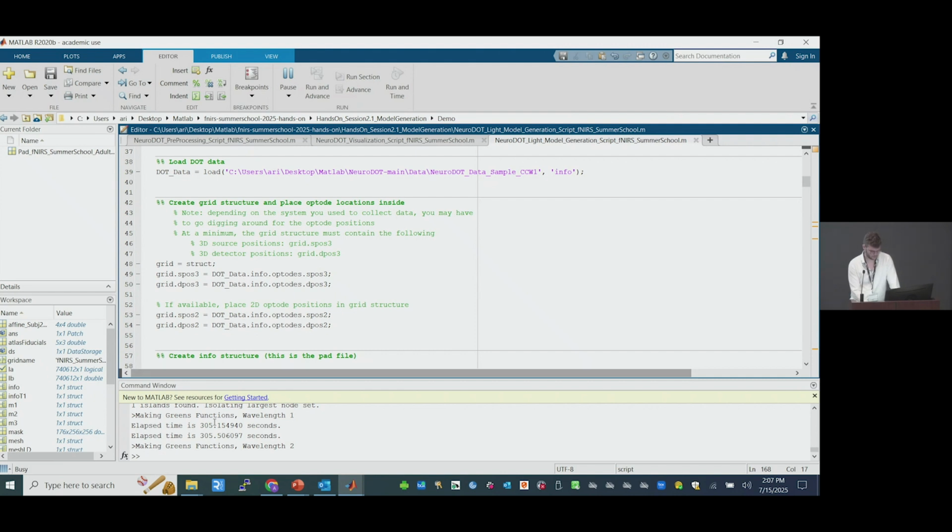You can see it took around 5 minutes or so for wavelength 1, so we've got probably another 3 to 5 minutes left for wavelength 2, and then we can move on.